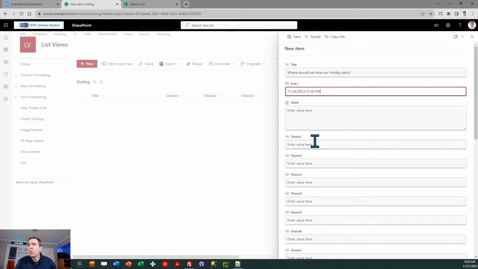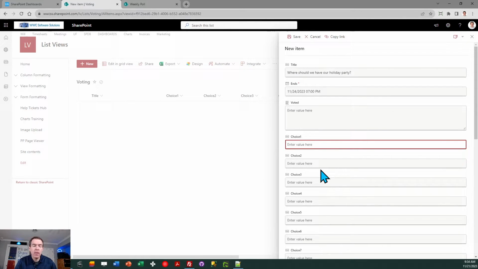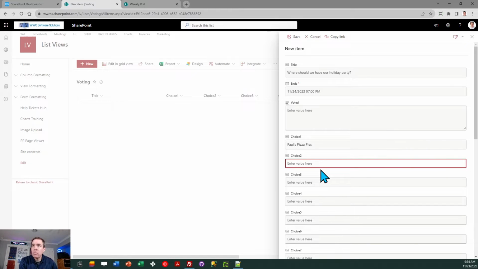You can ignore that. Now I need to enter my choice options. Now I have slots for up to 10 choices, but I don't have to use all of those slots. That's just the maximum number available to me. In my case, I want to provide 4 options for this voting. So I'm going to enter those now. These are the names of different restaurants, and I want my employees to vote on which one they prefer for our holiday party.